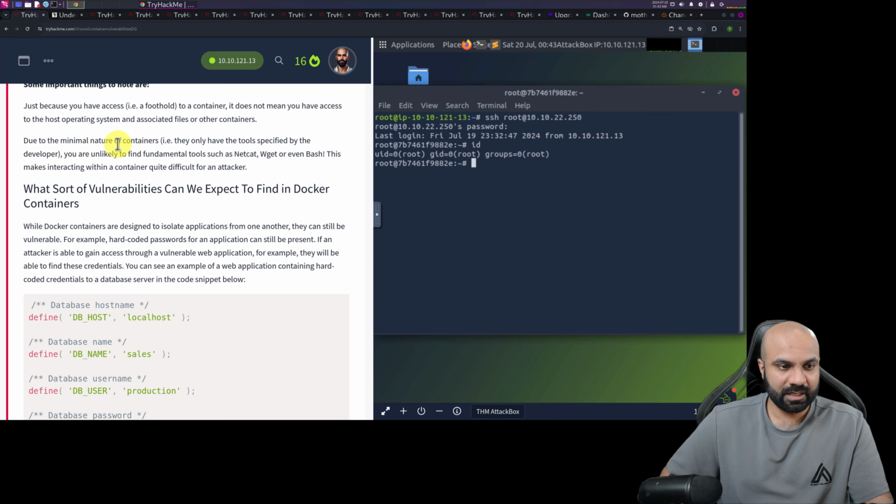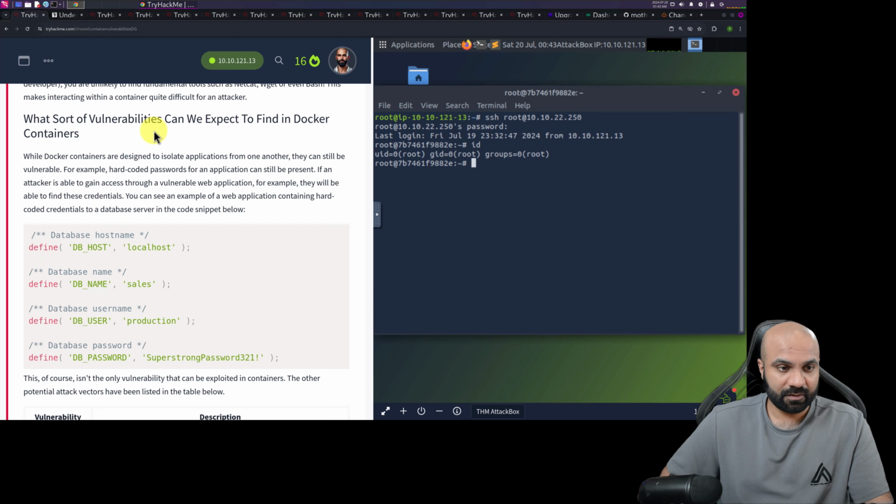Due to the minimal nature of containers, they only have tools specified by the developers. You are unlikely to find fundamental tools such as netcat, wget, and even bash. This makes interacting within a container quite difficult for an attacker. What sort of vulnerabilities can we expect to find in Docker containers? While Docker containers are designed to isolate applications from one another, they can still be vulnerable. For example, a hard-coded password for an application can still be present.